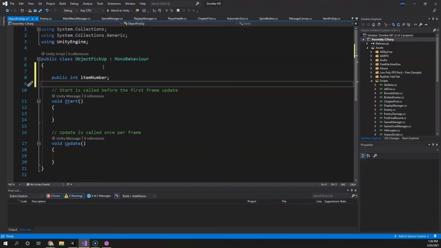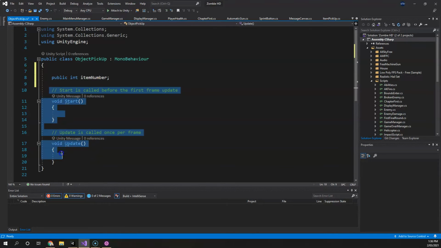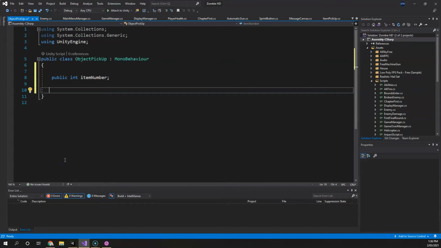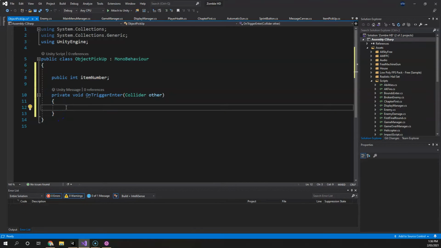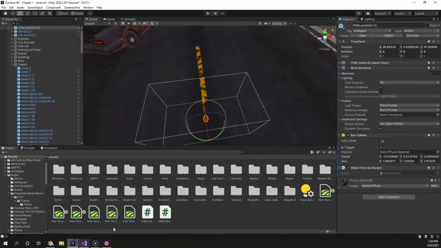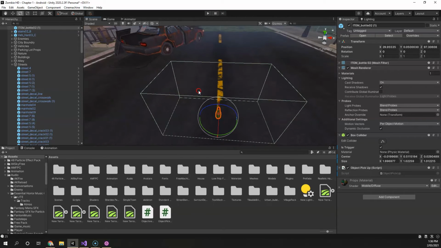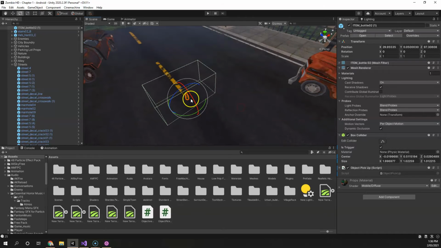For example, if the item number is 1, that means it's a bottle of milk. If it's item number 2, it's bullets. So we don't need those two methods, we can just get rid of those ones. All we need is void OnTriggerEnter, because this method is called when any object with a collider collides with this object here.